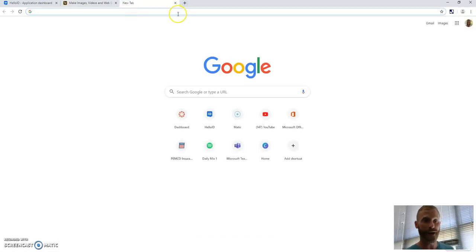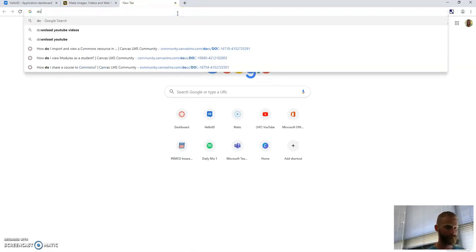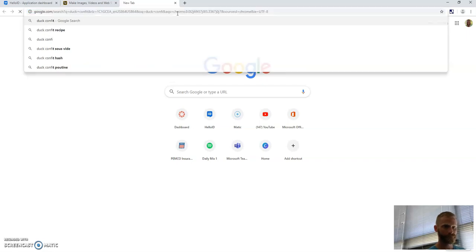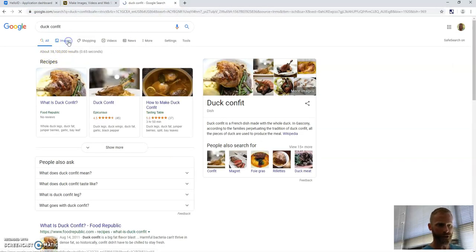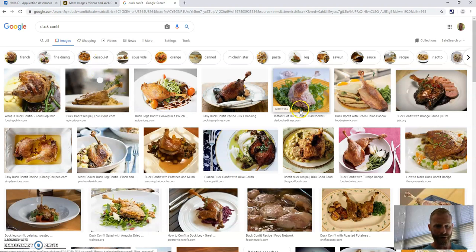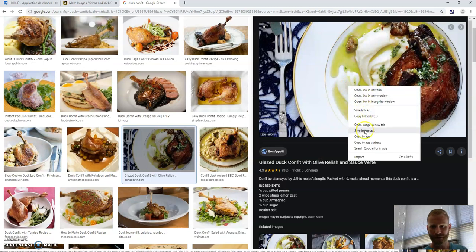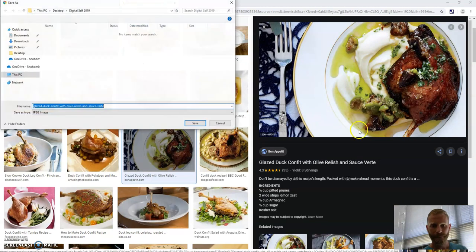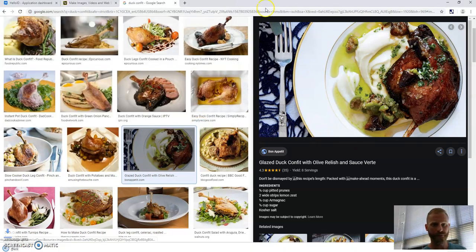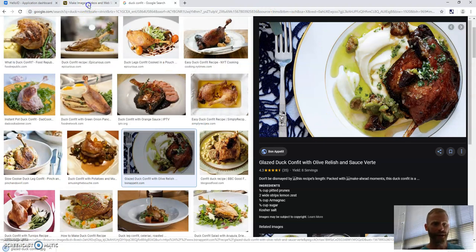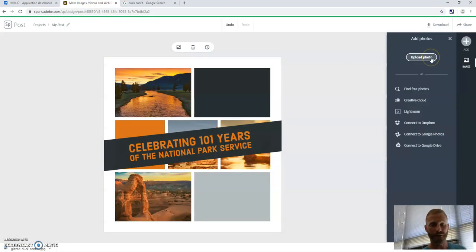Let's say I'm going to look for my food picture. My favorite food is duck confit. So I'm going to go for images, and then I'm going to find a picture of this duck confit right here. That looks pretty good. I'm going to right click it, save image as, and then I'm going to pick a good place for it to go. Maybe right now just my desktop. I'm going to put it right there, and then I can navigate when I upload photo later.